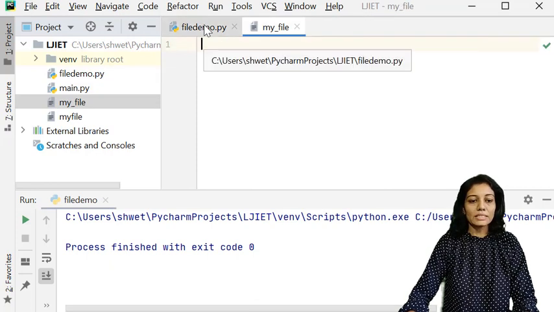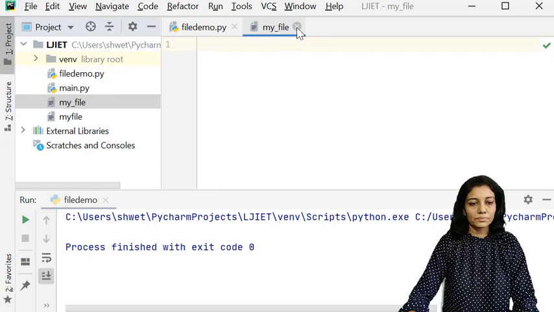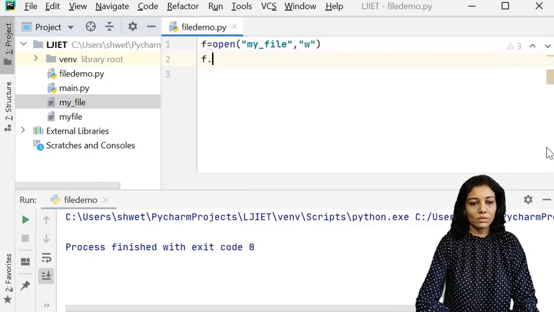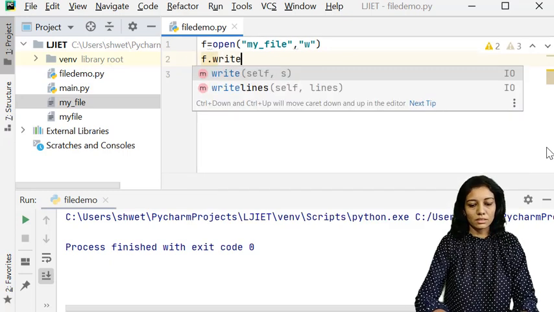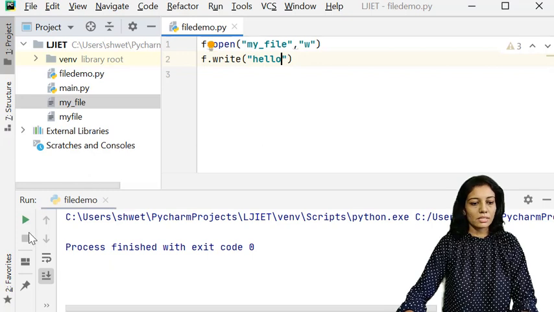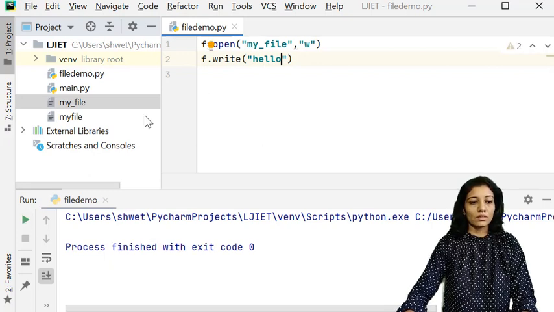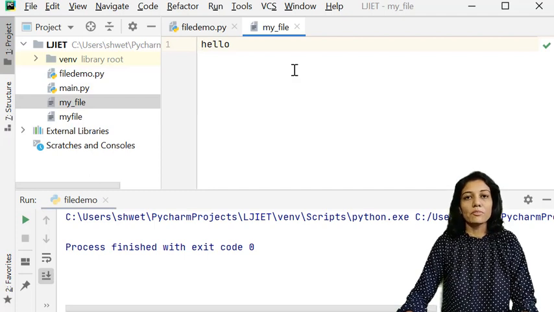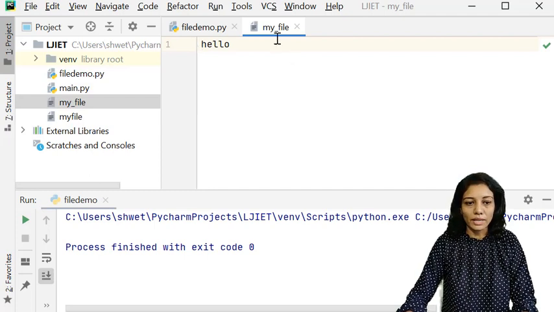My file is empty. So now I'm going to write f.write and I'm going to write hello. Let's execute the code and see. Now open the file, and yes, the string which we have passed is written into the file.